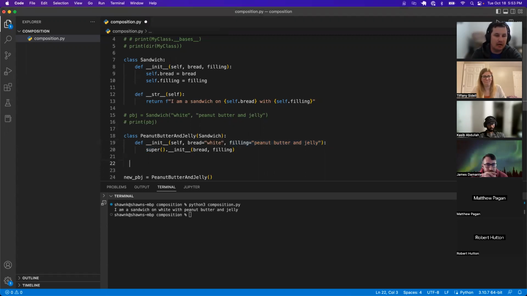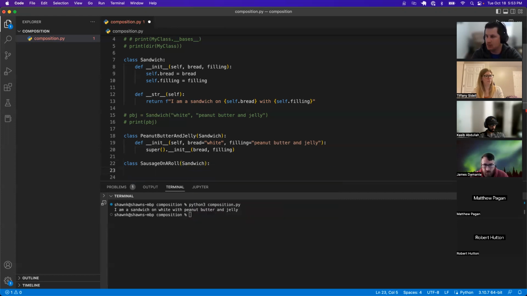Okay, so I know we said that hot dogs are not sandwiches, but just for the sake of demonstration, I hope it doesn't hurt anyone's feelings. We're gonna call a hot dog a sandwich just for the sake of demonstrating inheritance. So we'll start with the generic sausage on a roll. And yes, we did agree that you had to have 2 pieces of bread to be a sandwich. So we'll say our bread equals a roll and our filling equals sausage.